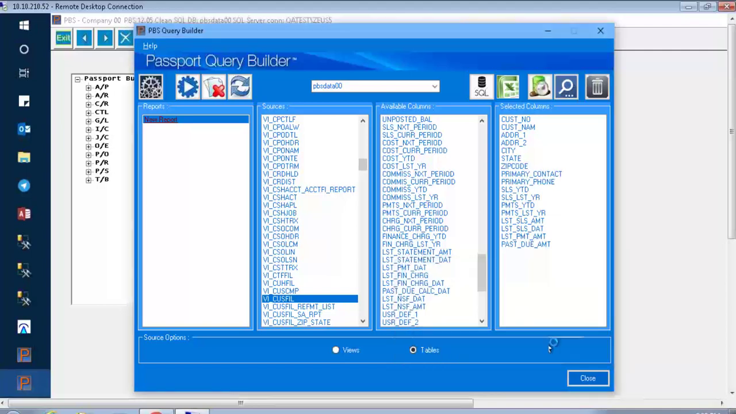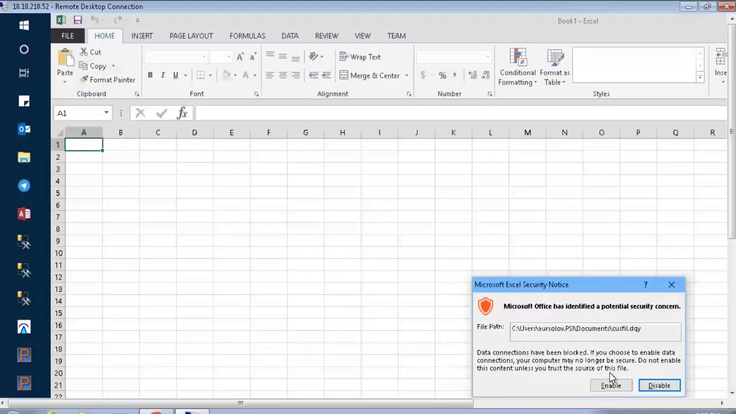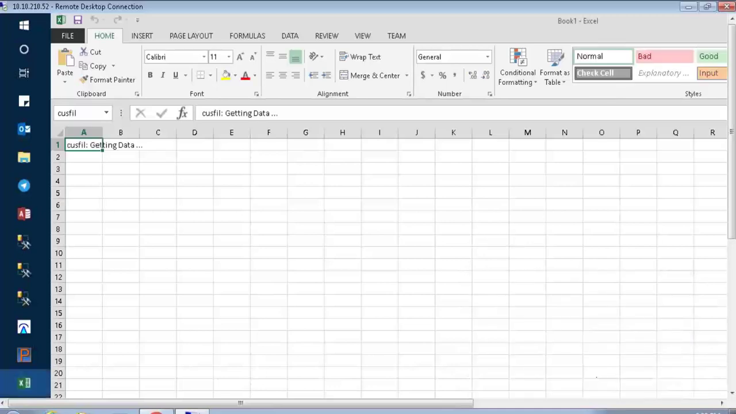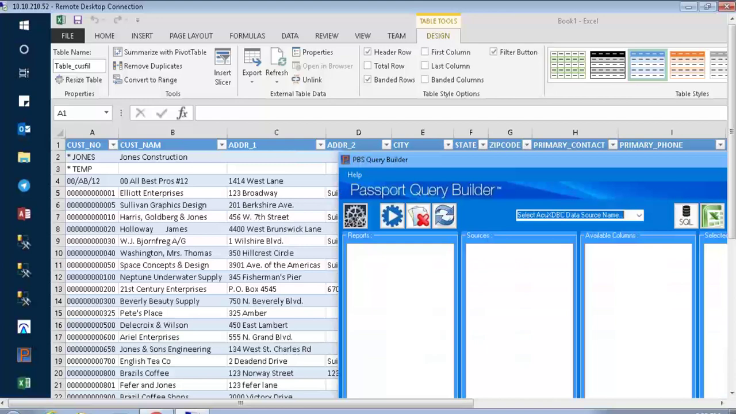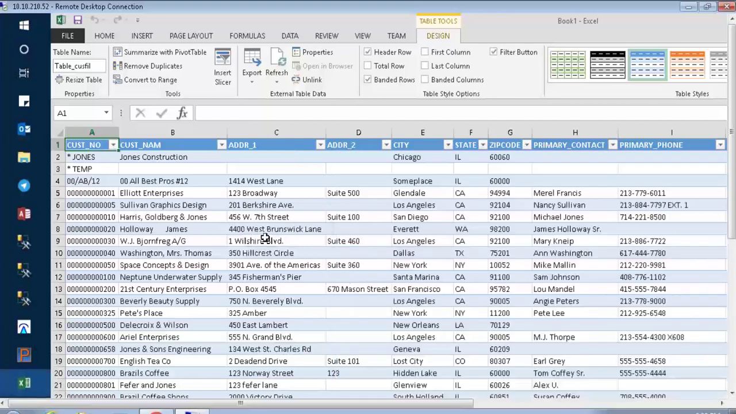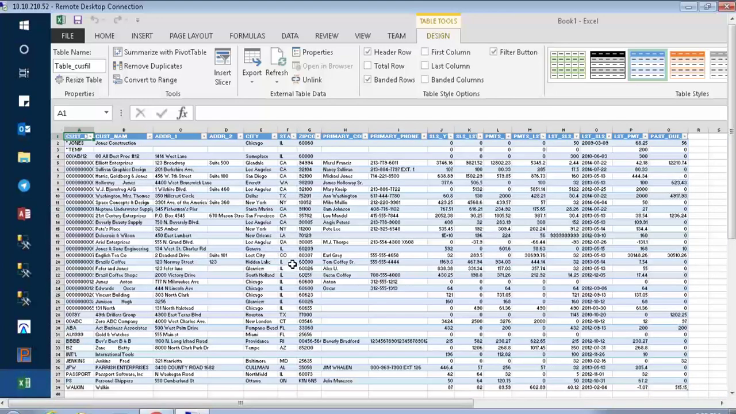So I'm going to click OK, and it's going to open Microsoft Excel, and I'm going to allow the Microsoft Office, yeah, that's just a security. So I'm going to allow it to pull the data from the SQL Server. So this is live data, and you can actually refresh it as well later to access it later.